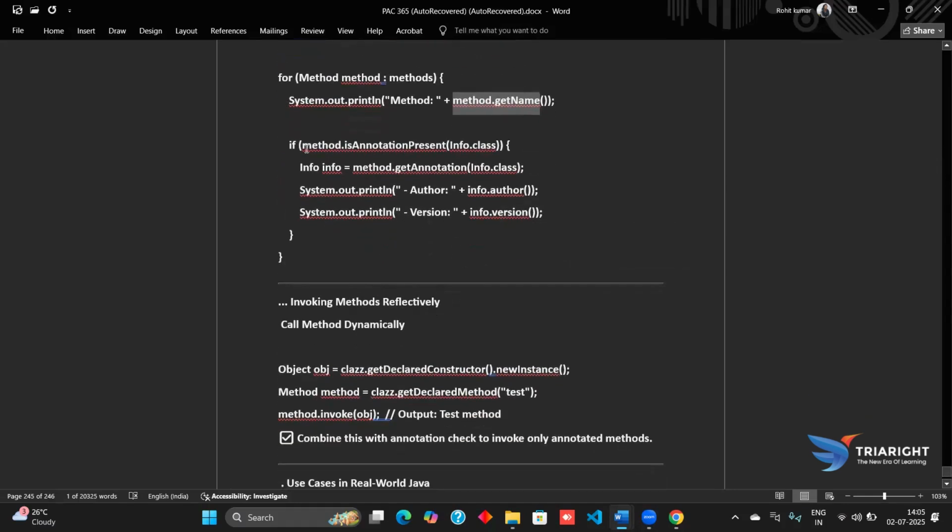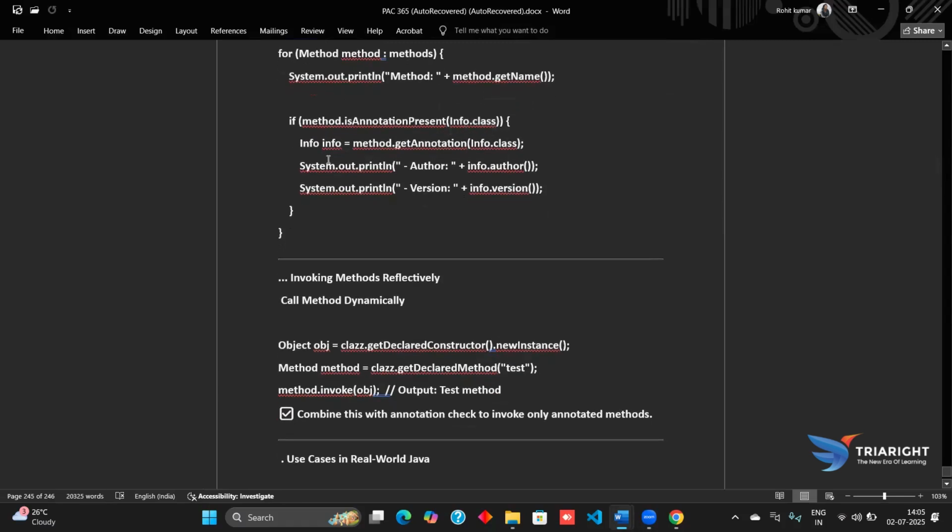Then the next step is: if method.isAnnotationPresent(Info.class), that is, if the annotation on the method is present, this information will be provided here through Info.class, an info of the type Info.